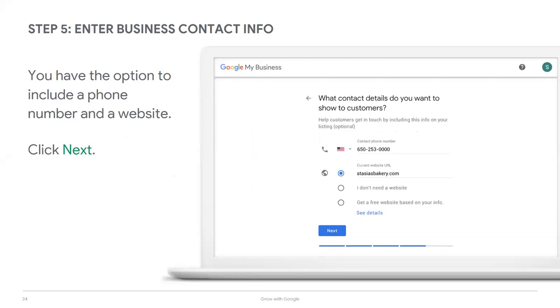Next, you'll be prompted to enter your phone number or website URL. Providing current information will help customers get in touch and learn more about your business. To add the web address of an existing website, you simply uncheck the box next to create a free website based on your info. So remember, at the beginning, we talked about the functionality of leveraging the website creation feature. And so if you have an existing website, you can actually just select the radio button that you don't need a website and proceed.